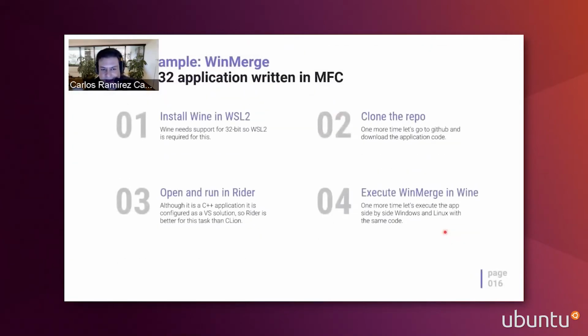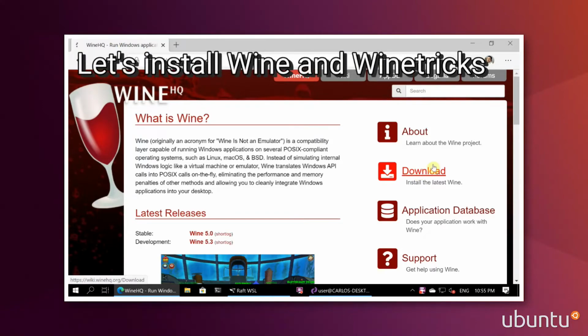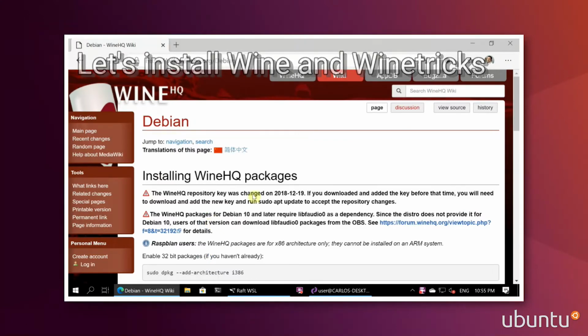So, well, let's see an example. This is WinMerge. This is a Win32 application written in Microsoft Foundation Classes. And well, let's go again to the GitHub, open Rider. Rider is not for C++, but this project uses a Visual Studio solution. So we will use Rider right now. You can use Visual Studio also. And let's see if we can execute WinMerge in Wine. First, the official page of Wine. In the case of Pengwin, we will use Debian.